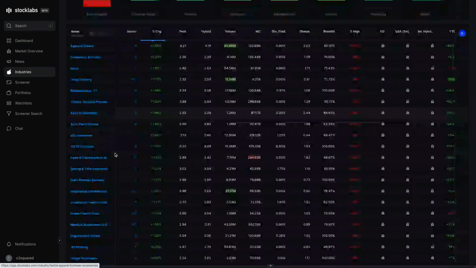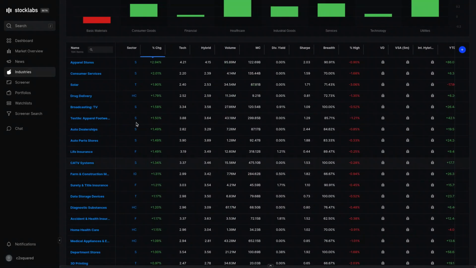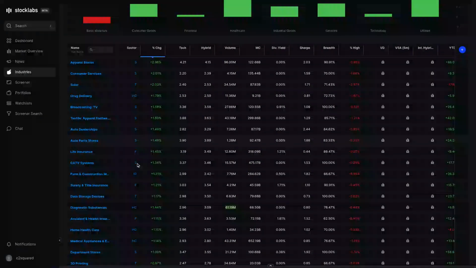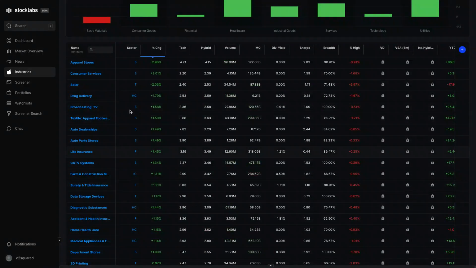There's not really a clear trend here. If there were a trend, you'd sort of be able to eyeball it in a way. I mean, if you saw all these top sectors were, say, technology, then that would be where money was going that day.